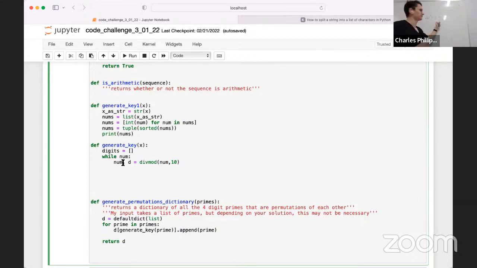So 123 divided by 10, we're going to get 12 as the floor division. And then the second thing it returns is the remainder. So when we take 123 and divide by 10, the remainder we get is 3, right? So what we've gotten here is we now have the last digit and we have the floor division. So now when we do div mod of 12 and 10, what we get is 1 and 2. And when we do div mod of 1, we just get 0 and 1.